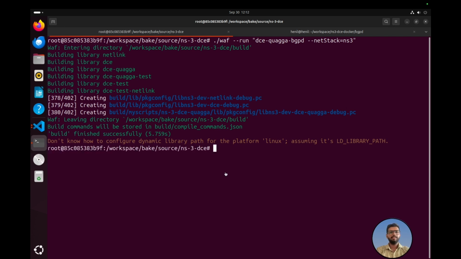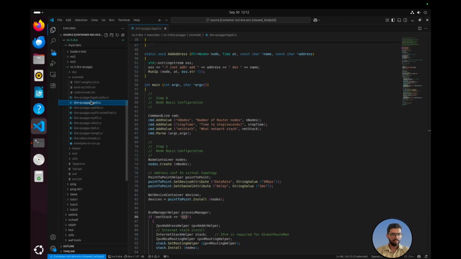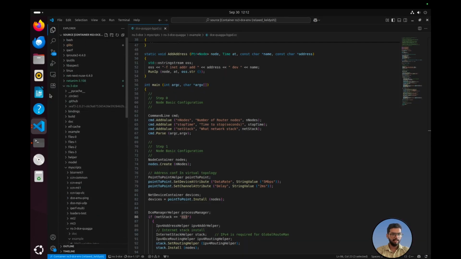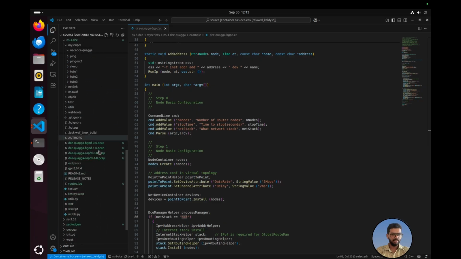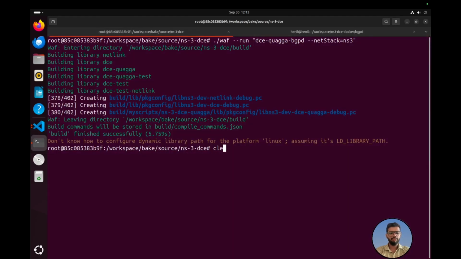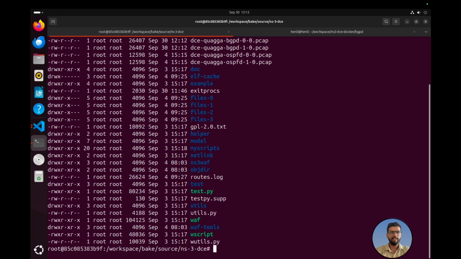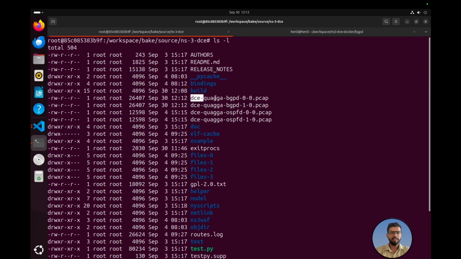So as you can see on the screen, the execution has been successful, and we have these two files generated. Here you can see bgpd-0-0 and bgpd-1-0. We can also see it like this: we can do ls -l. So you can see these two files are generated.